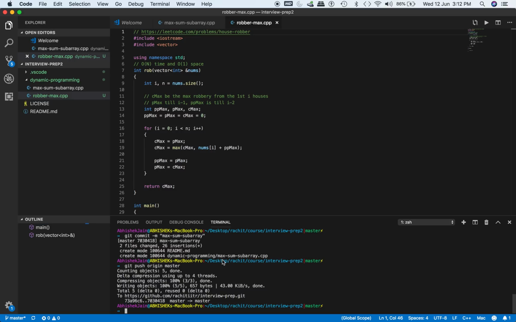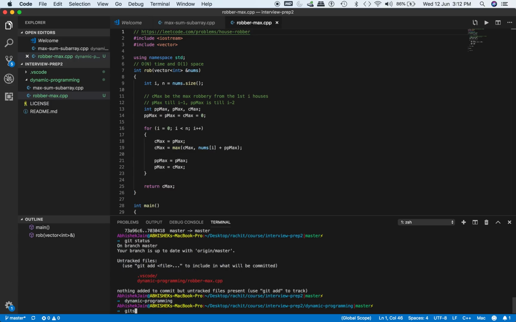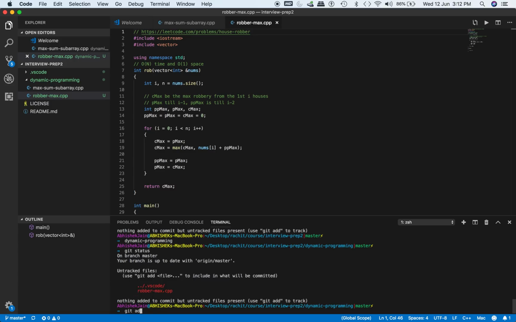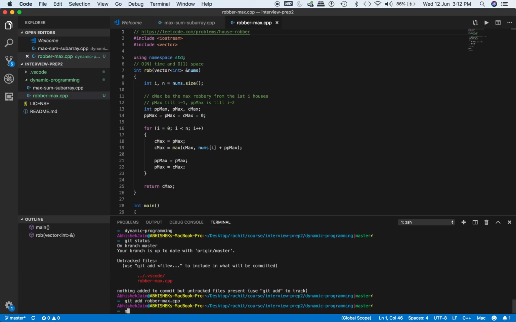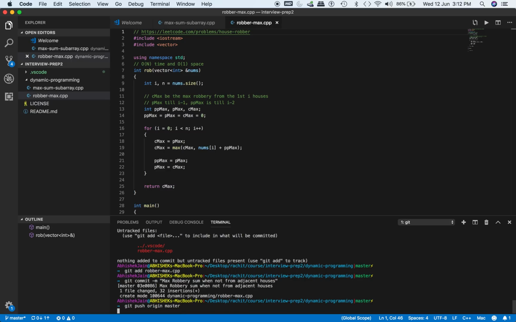Now let's add this as well. Git status. Let me just move into the dynamic programming folder. Rob max, git commit -m, max robbery sum when not from adjacent house. Alright, this has been committed. Now let's push this.